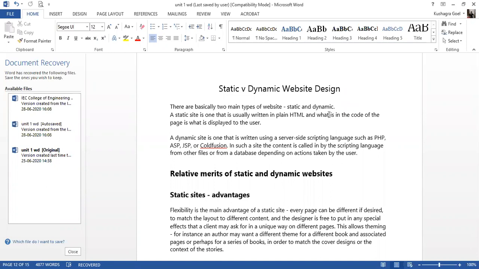A dynamic site is one that is written using a server-side scripting language such as PHP, ASP, JSP, or ColdFusion. In such a site, the content is called in by the scripting language from other files or from a database depending on actions taken by the user.